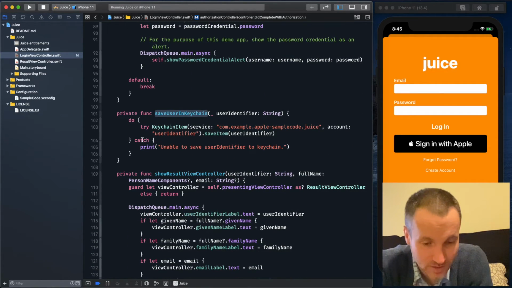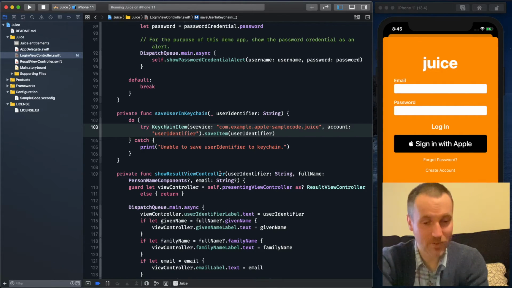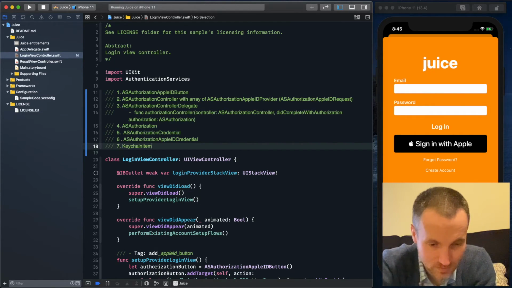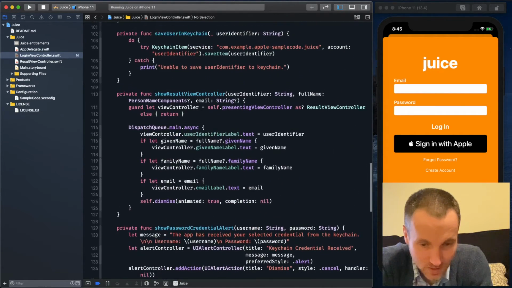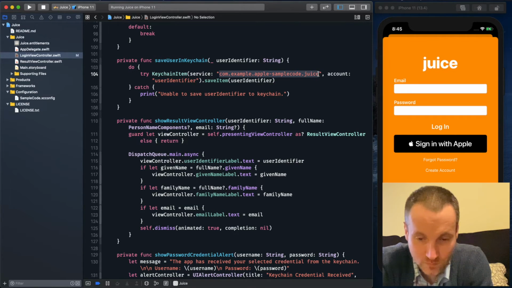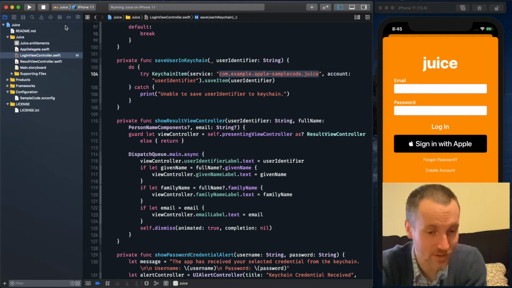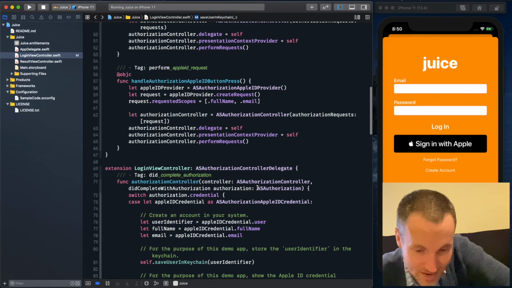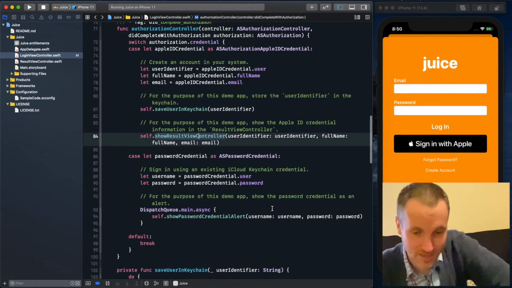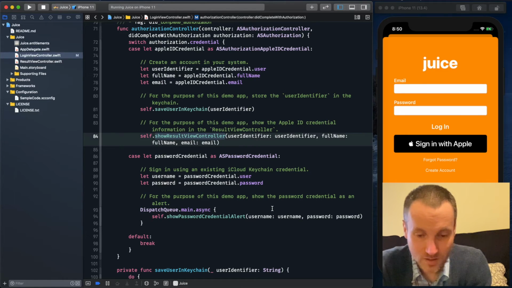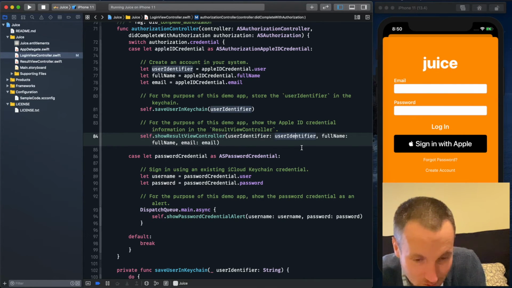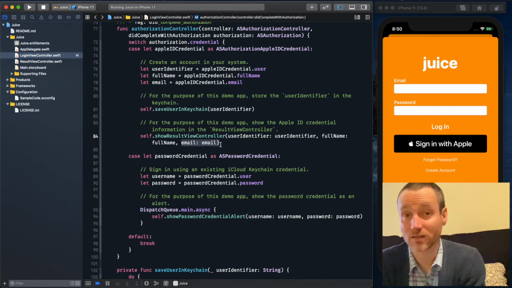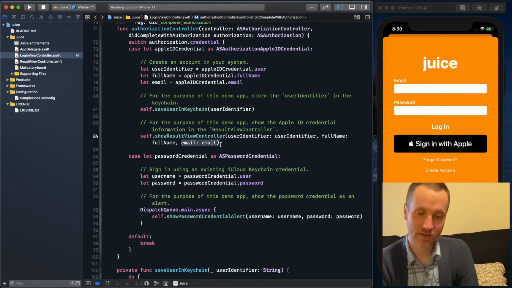And so I'm looking here, there's a keychain item. So if you want to look up that, you might need to know that. Let's take a look at that. Save keychain item. And this is the identifier for the application. So if you don't know what yours is, you go here to the project and you look it up right there. Now, after that, it shows the result view controller. And it does this with a user identifier, and then the full name, and then the email. So it's just passing a copy of the string to the next view controller.